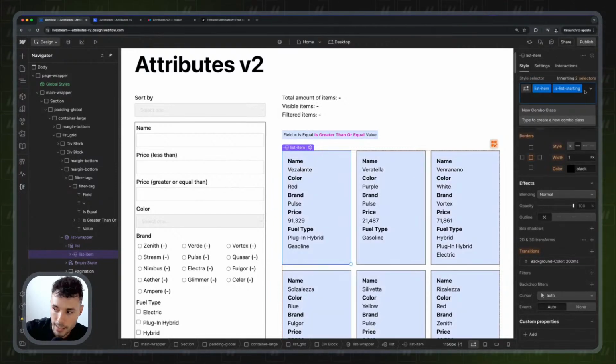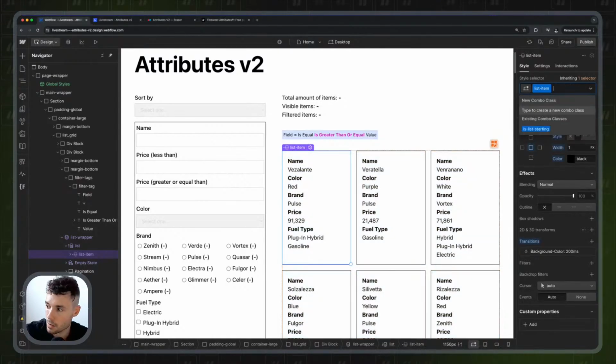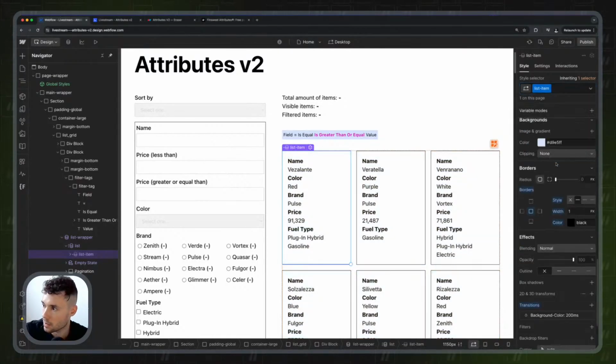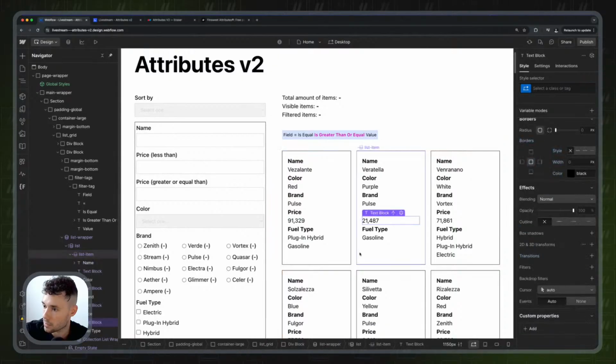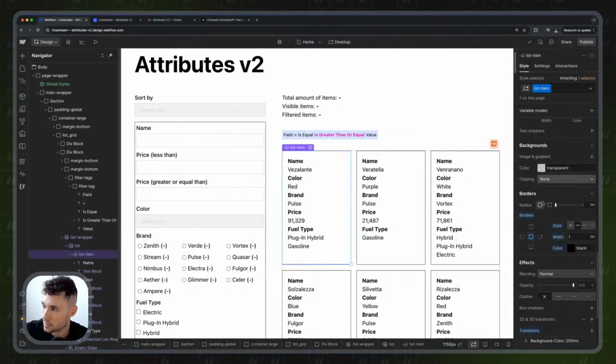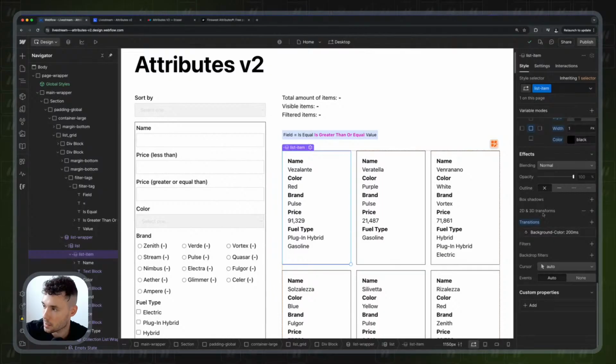So when the class is removed, somehow it's not transitioning. Why is that?